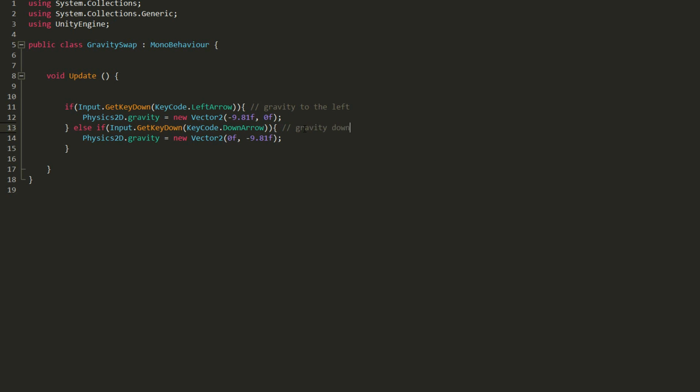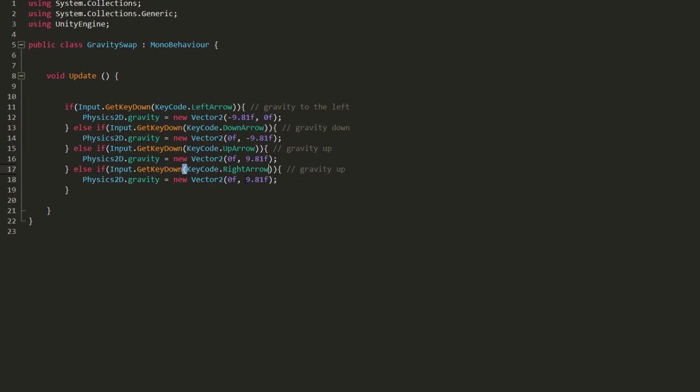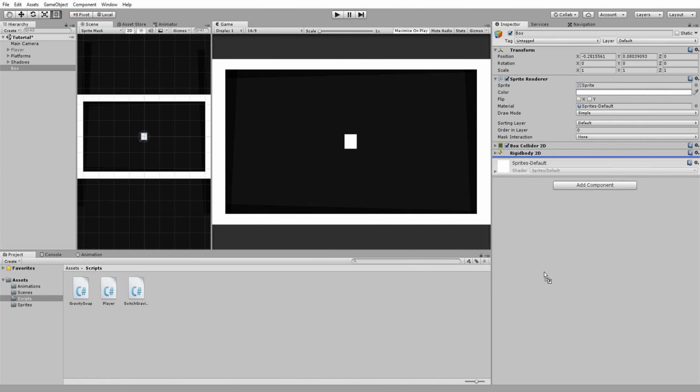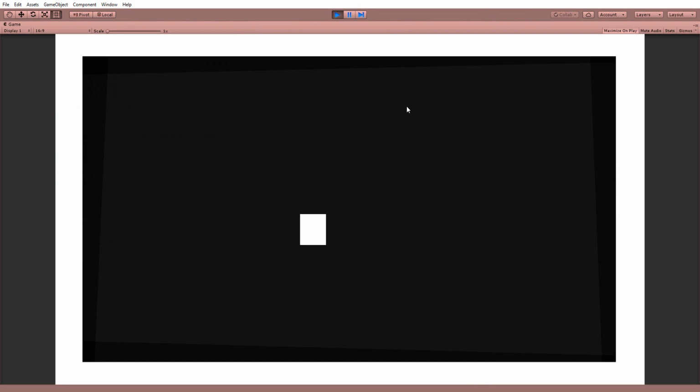I'll now go ahead and give my player the ability to swap gravity in the two other directions. Okay, I'll drag and drop this script onto my box and have fun testing it all out. And that marks the end of the video.